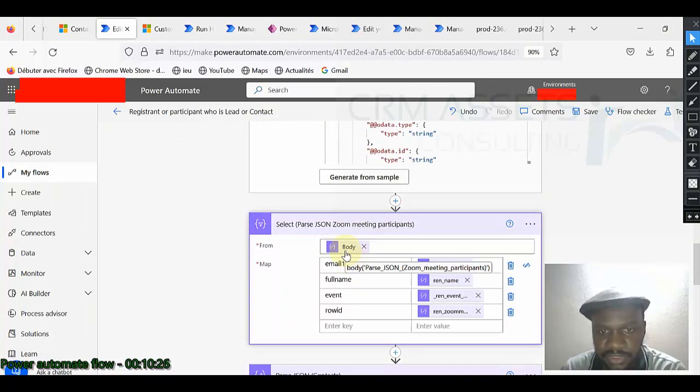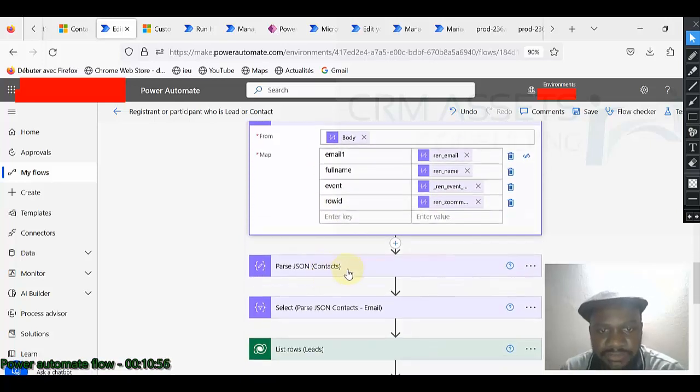So this is a select, and I also map with key values: email, full name, the event, the name of the event, and the row ID. The row ID is very important because when I need to update the rows, I will pass this row ID.